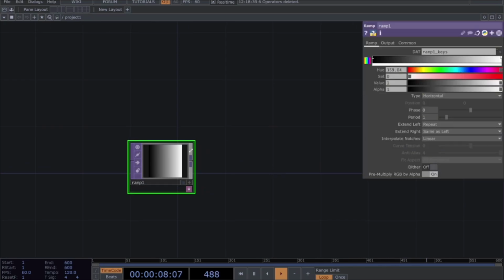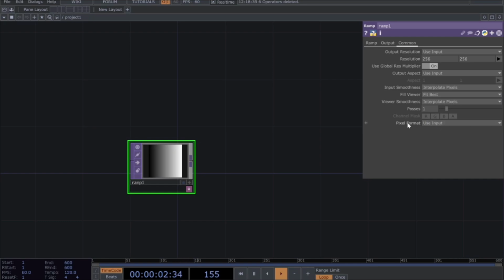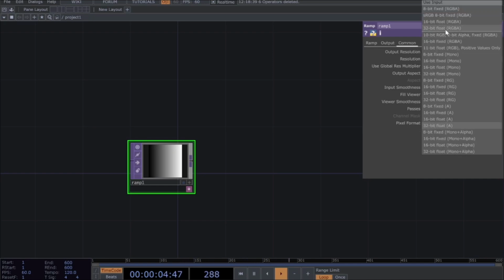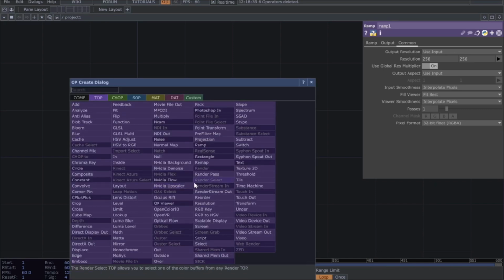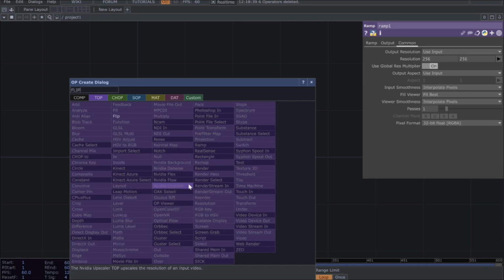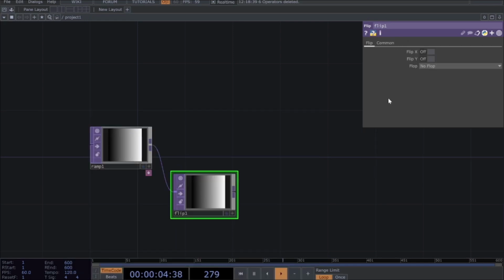From there, what I want to do is I want to go into my common tab and I want to change my pixel format into 32-bit float RGBA. From there, I'm going to grab the middle notch right here to grab this wire, and I'm going to press Tab to open up the Create dialog, Command on Mac. Then I'm going to grab a flip, and with this flip, I want to go into my flop, and I want to do bottom left, like so.